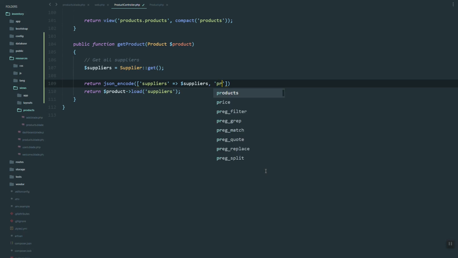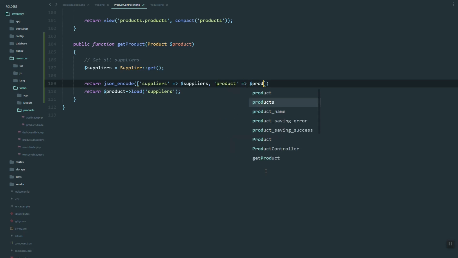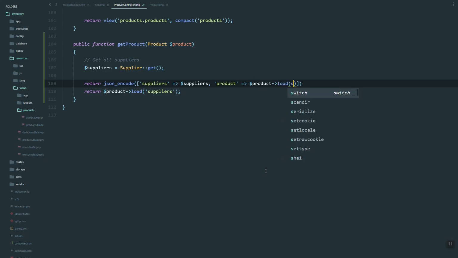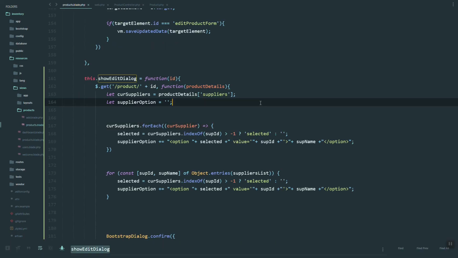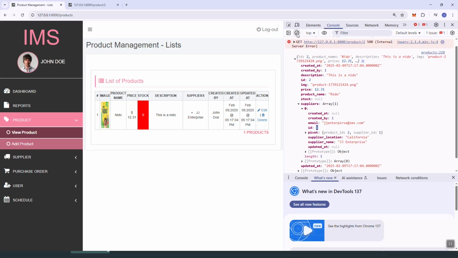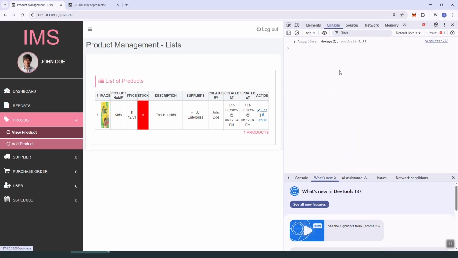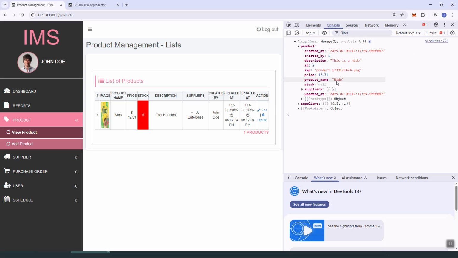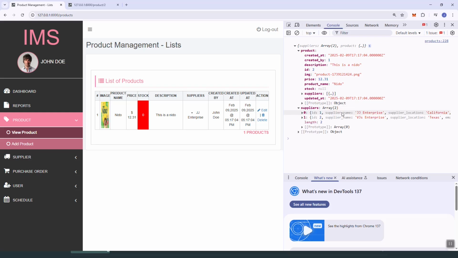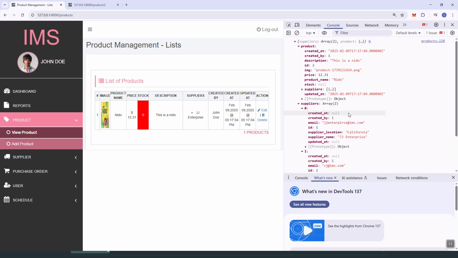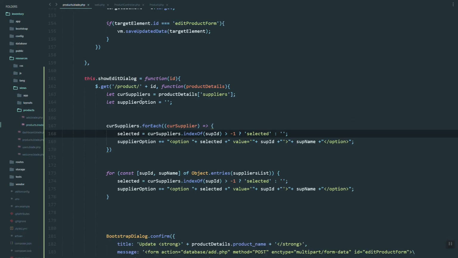So for now we'll just return it as JSON, so we'll attach suppliers to the suppliers key, and the product to the product key, and then also load the suppliers of the product. So in our script, let's try to click the edit. As you can see here, we have the product, and then here we have all the suppliers list. The reason we have this one is we are going to show it in the form or the dialog form.